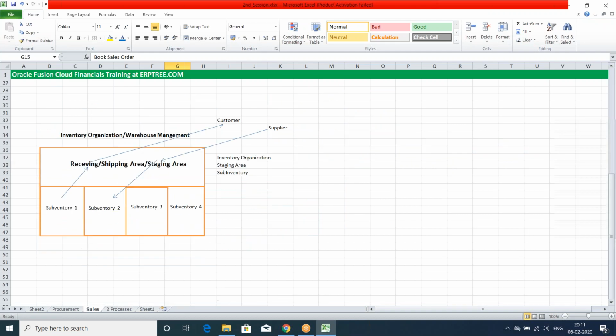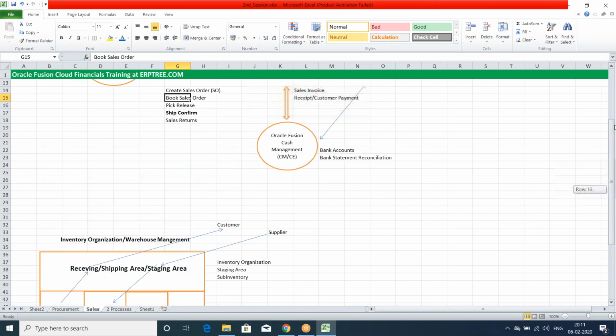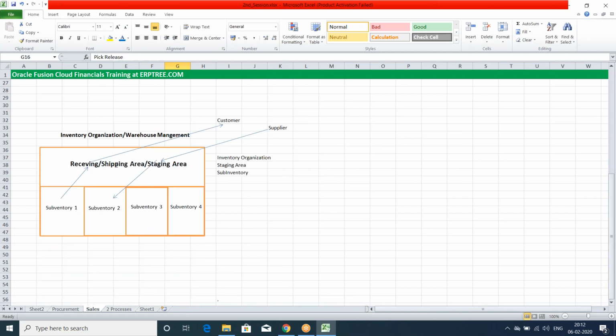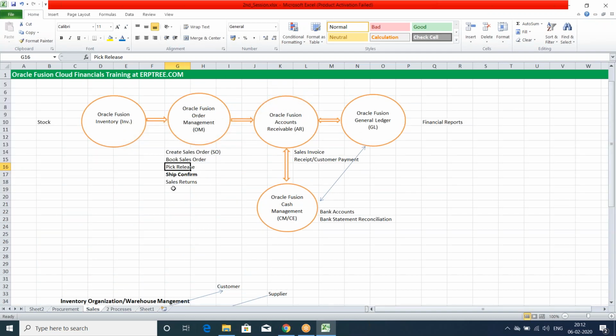Whenever we move the material from sub-inventory to staging, we will record that as a pick release. Whenever we move the material from staging, or our inventory, to the customer location, we will track that in the order management application as a ship confirm. Once you confirm the shipping, the customer will receive the material. If there is any damage to the material, the customer will return it. Whenever we receive that material from the customer as a return, we will record it as a sales return. We sold to the customer and the customer is returning it back to us, so we have to record that in our books as a sales return. That also can be handled using the Oracle Fusion Order Management application.